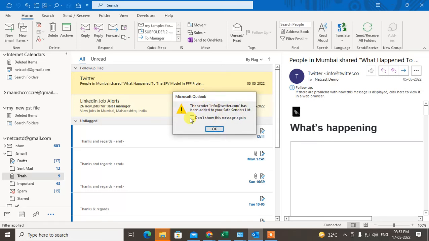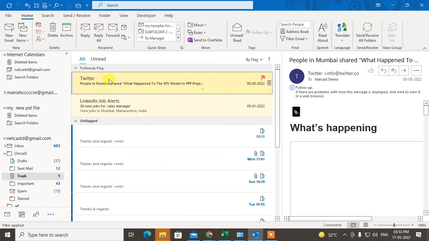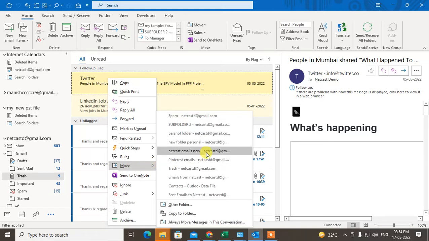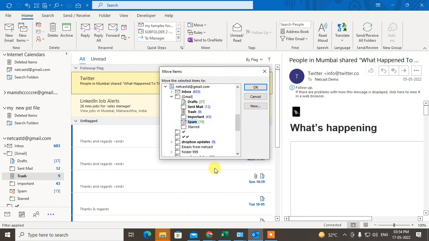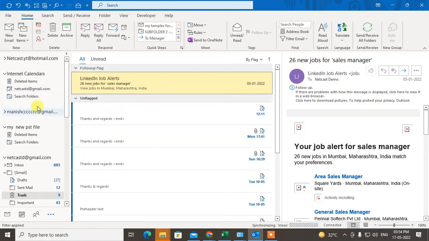Okay, so if you want to move it to the inbox, you have to move it manually. Just click on it and go to move, and here select the folders, select the inbox, and just move. It will be moved. And in future, if you get any email from this sender, it will come directly to the inbox.